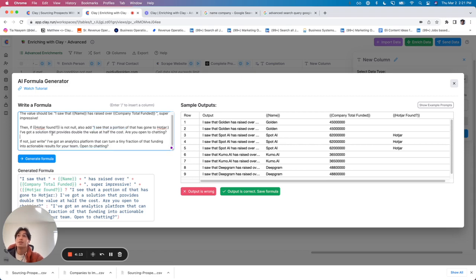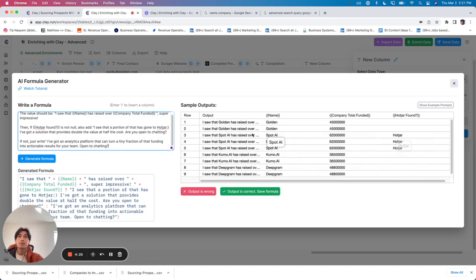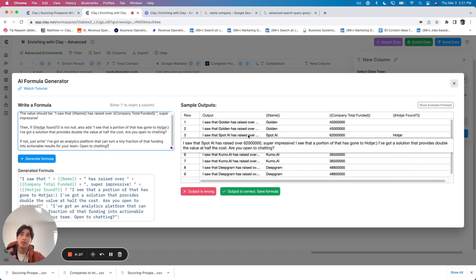If that company is not using Hotjar, I just want to write: I've got this analytics platform that can turn a tiny fraction of that funding into actionable results for your team. Open to chatting? And you'll see where Hotjar was found, the value is: I saw that Spot AI has raised over 62 million.